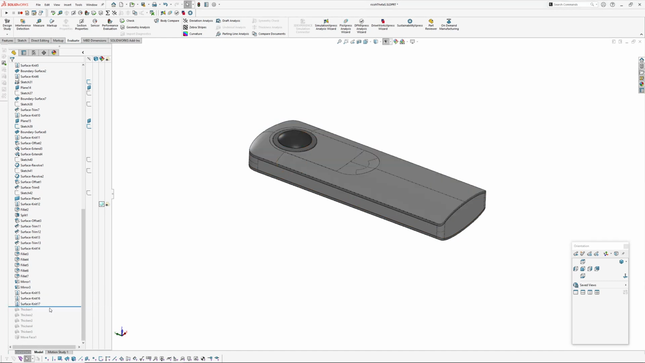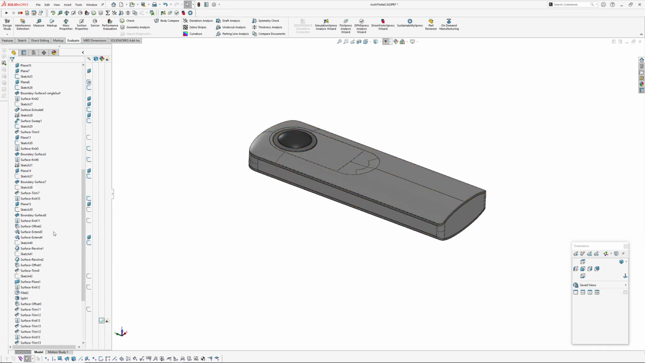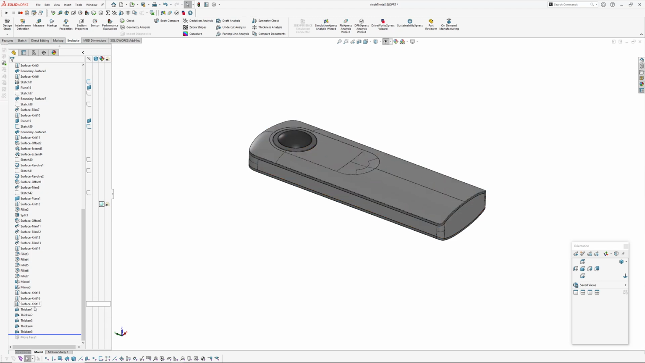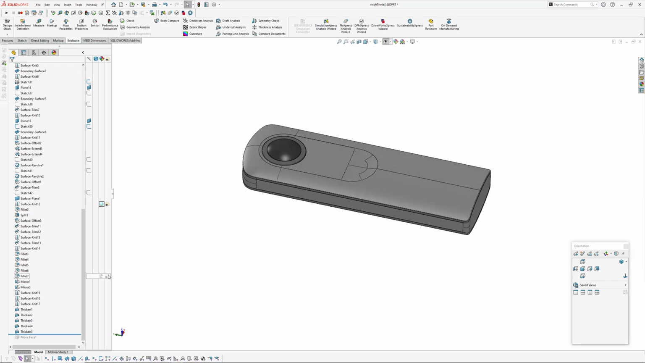My logic there is that you then have the thicken feature, which is much easier to identify in a tree of several hundred features, without having to rename anything if you're working through concepts, where you don't really want to have to name every feature. And there is one other kind of obscure reason. I have had a different solid result from a surface knit versus a thicken.